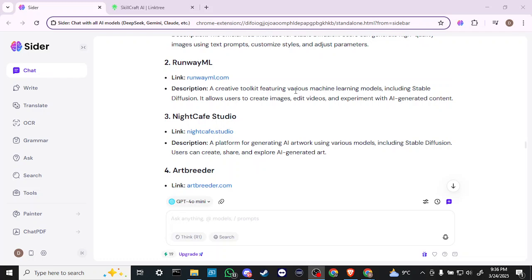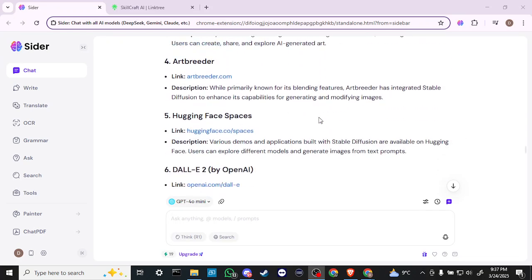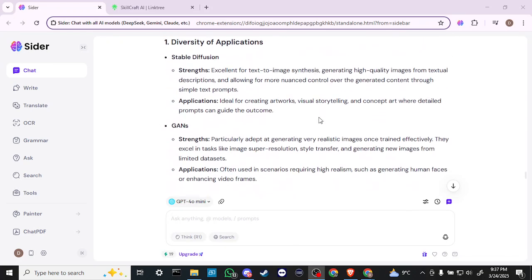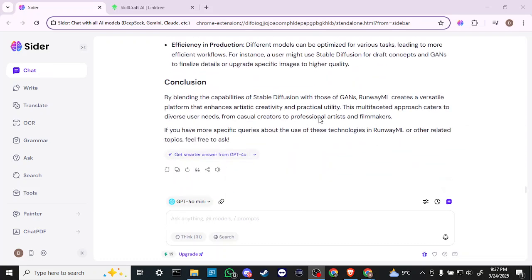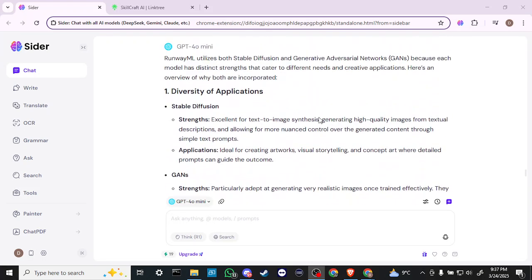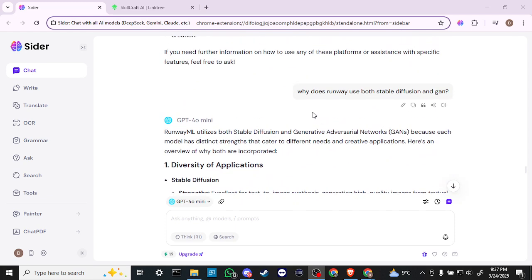So that made things a little bit less clear, because I'm trying to figure out what is the difference between the two. There are going to be certain sites that depend on Stable Diffusion, whereas there are other sites that are more focused on a GAN. And in order to find the difference between the two, or the similarities, I asked Cider exactly why does Runway use both Stable Diffusion and GAN.